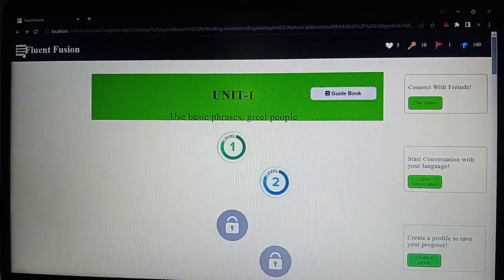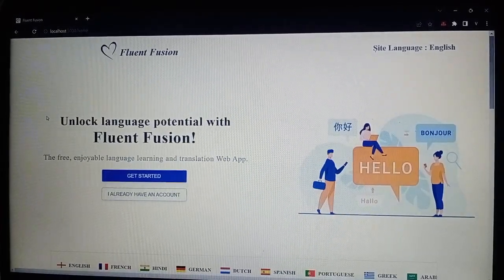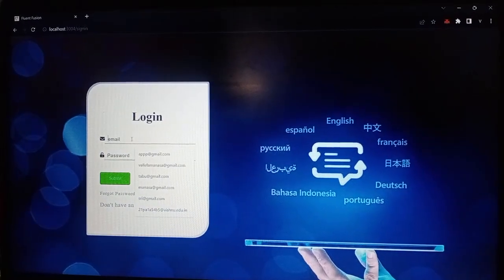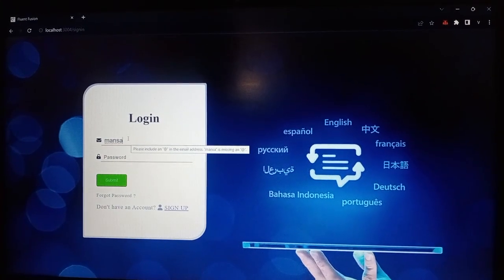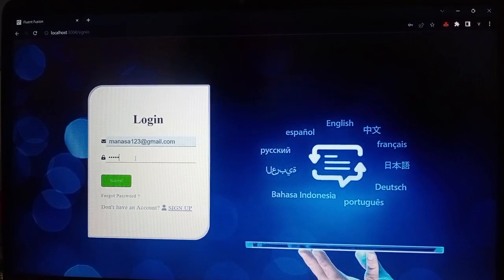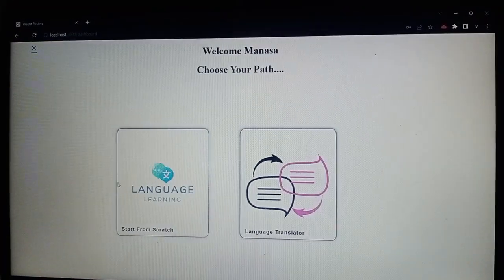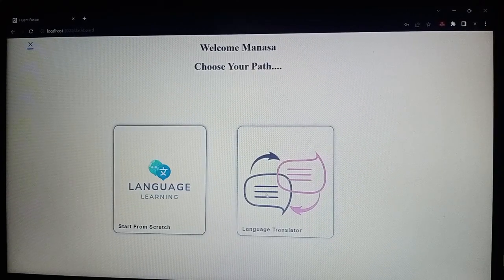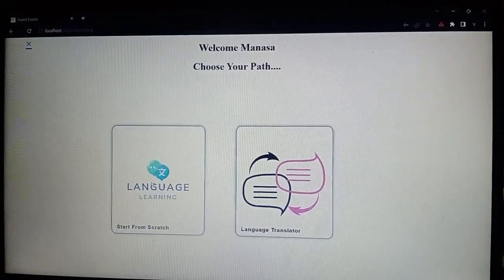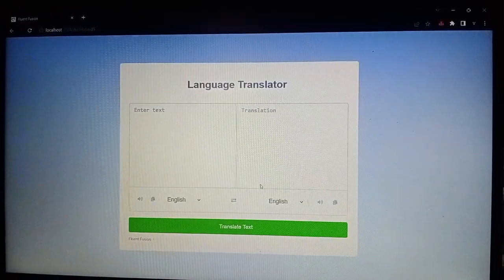Now let us go and explore our language translation page. For that, we have to sign in again. Make sure you are keeping the correct credentials that you have kept while signing up. And here it is again asking to choose a path. As we already explored the language learning, now let us explore the language translator. So this is the language translator.